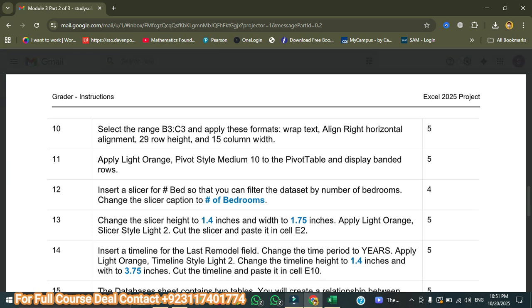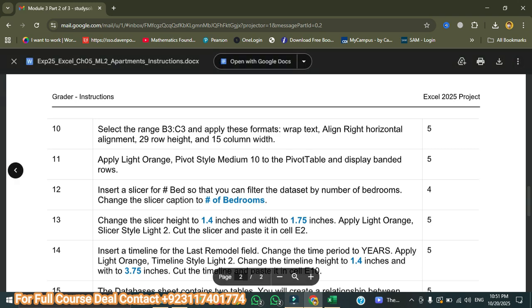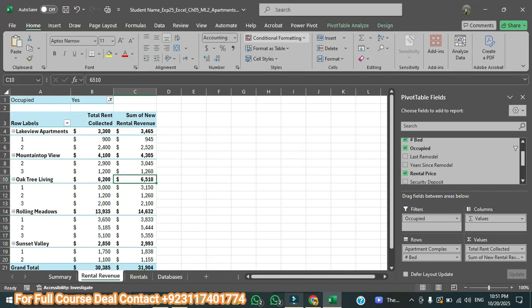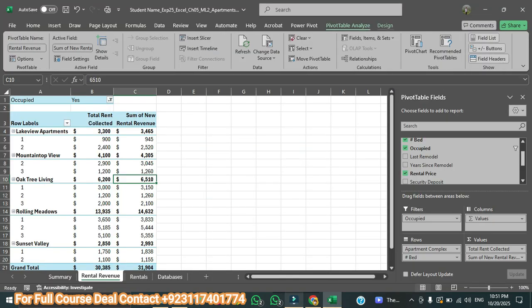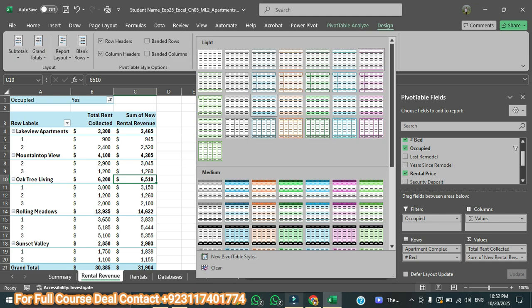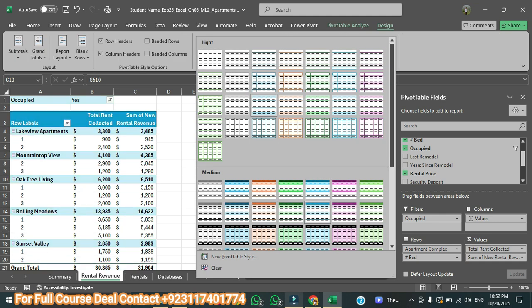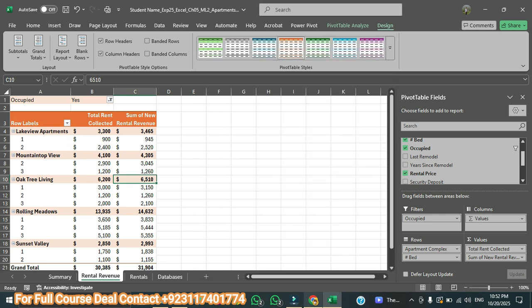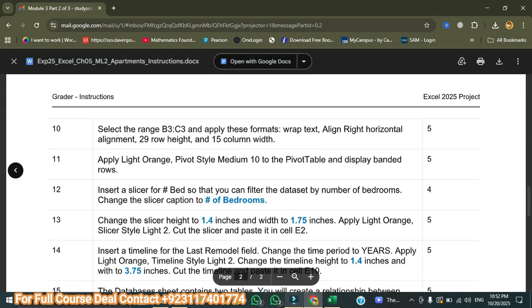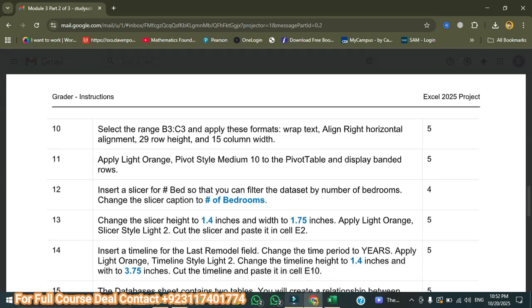Next is the step number 11. In step number 11 it is saying apply light orange pivot medium style 10 displayed banded rows. So here light medium 10, it is light 12, light orange pivot medium 10, and it should be band rows. So this is done. Next is the step number 12.